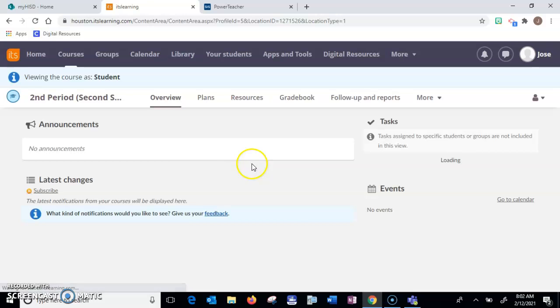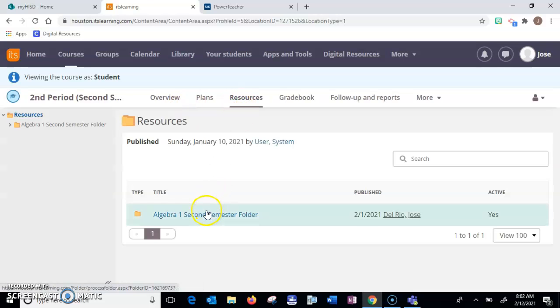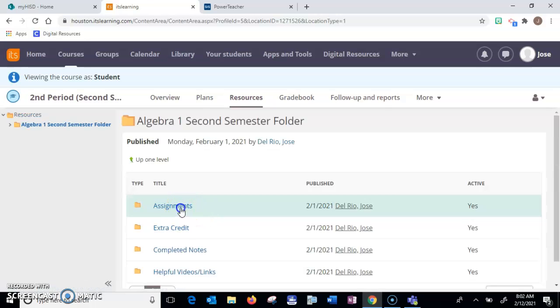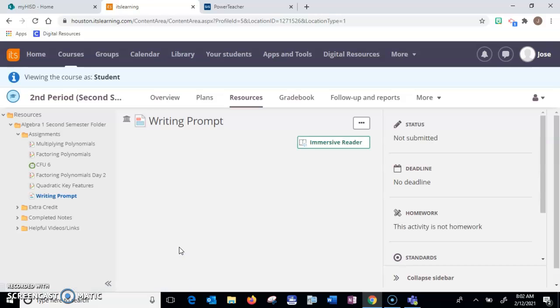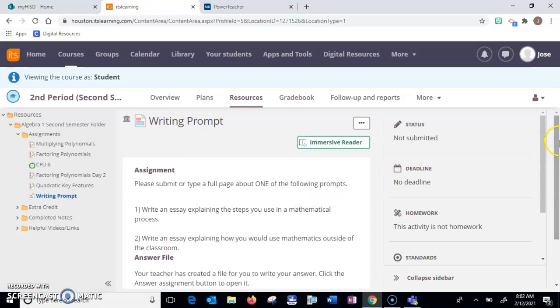So once again, you are now in your class. I'm using second period as an example. You click on the Algebra 1 folder, assignments, and then here it is, writing prompt. So you're going to go ahead and open it. And of course, here's your instructions.